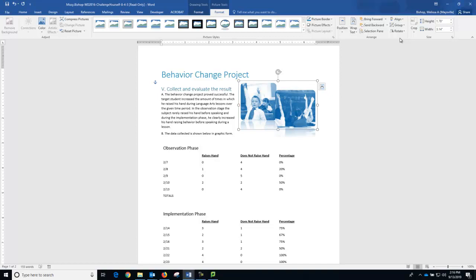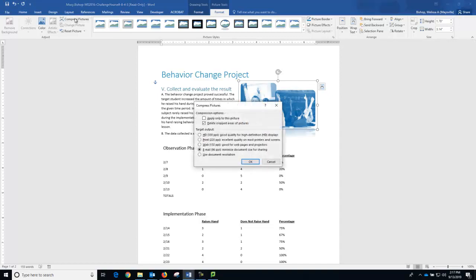All right, so the last thing we'll do for this picture, it wants us to compress the pictures. It says compress all the pictures in the document using the document's resolution and permanently remove any cropped areas. So the last thing we want to do is come back over here to this adjust group and we want to click on compress picture.